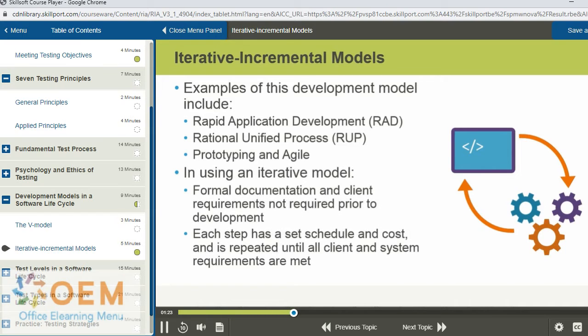In using an iterative model, formal documentation and client requirements are not required prior to starting development. Now you're probably scratching your head thinking, what? No requirements? And well, it's true. No formal client requirements in the traditional sense, like a waterfall project. What happens here is the identification of the iterative requirement for that mini project, if you will, and the functional test that supports it. Then the design is created, code is created, and then tested.